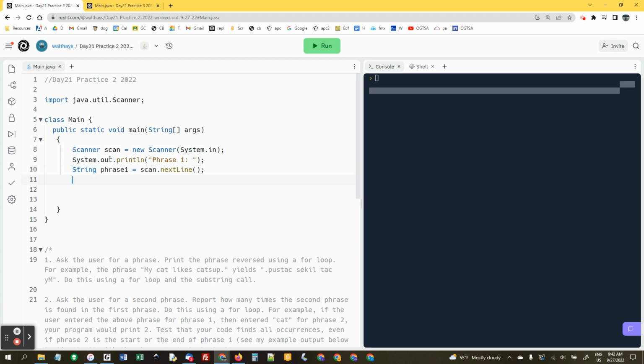Now we're gonna make a for loop and print this backwards. For int I equals phrase 1 dot length, -1, length -1. We want the last character, which is at index length -1.